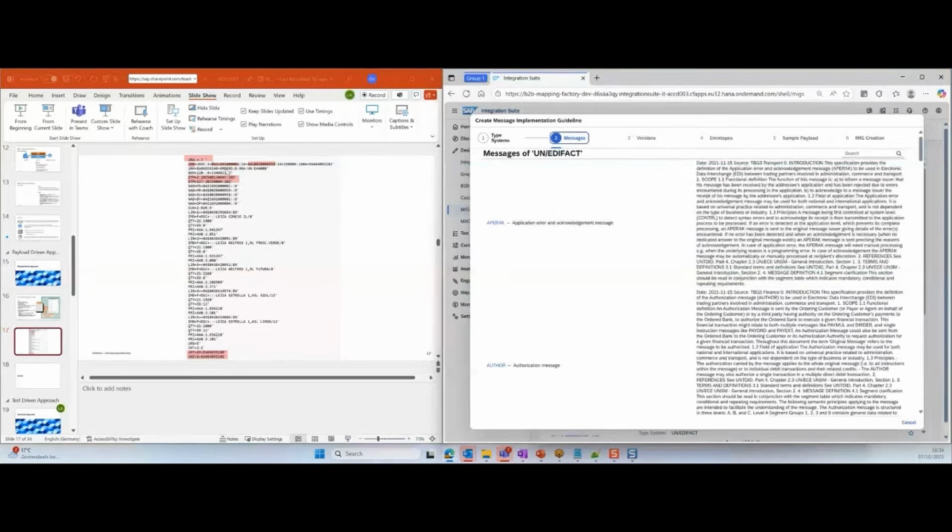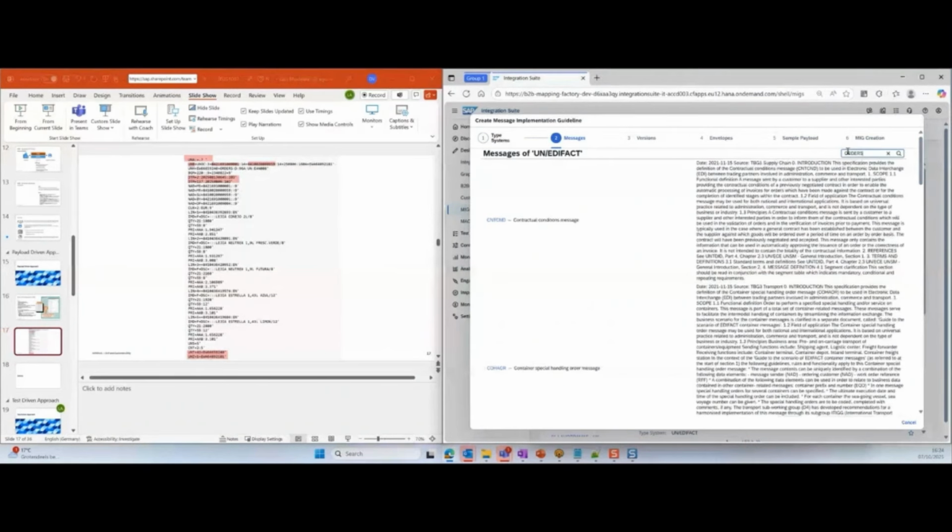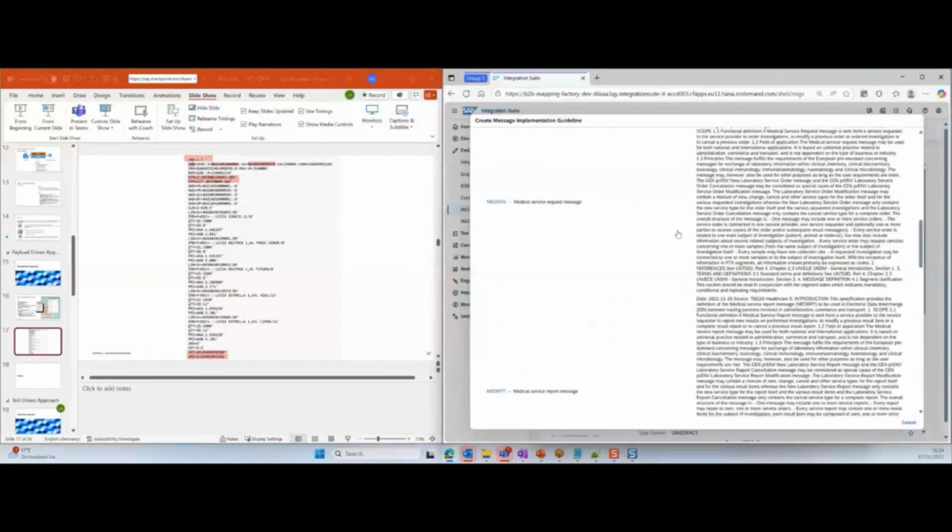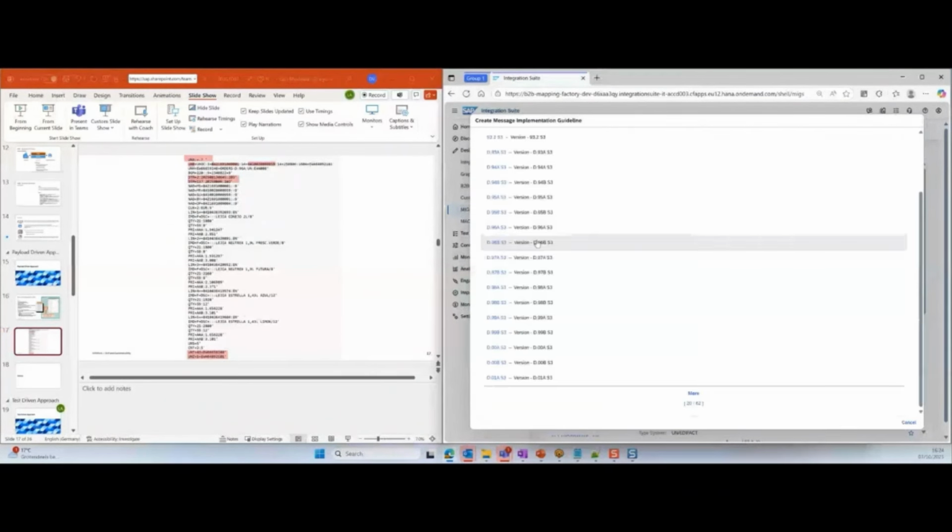Now here you can see the payload is containing orders as the message type. So I will be selecting the orders message type. And then the version is D96A.